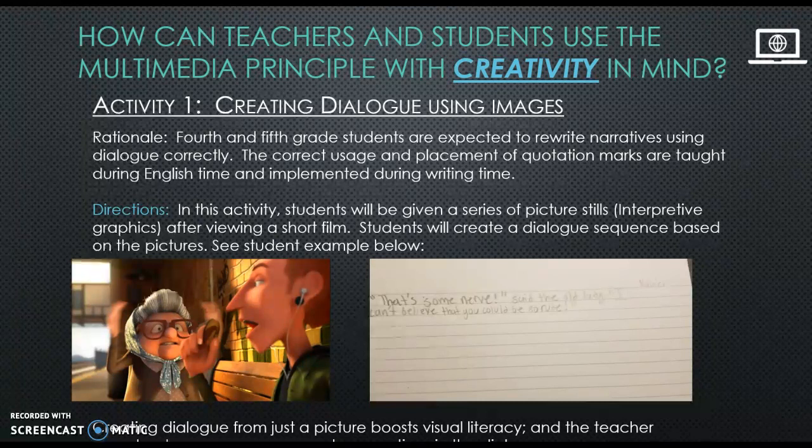So how can teachers and students use the multimedia principle with creativity in mind? I created 2 activities. One activity was using still pictures from a short film and allow the children to create dialogue. So they're using the image and they're creating dialogue based on what they see. The benefits of this, it also boosts visual literacy, and students can demonstrate what they're seeing, and this also crosses the lines for students who are speakers of other languages, because they're able to interpret what they see better than what they read.